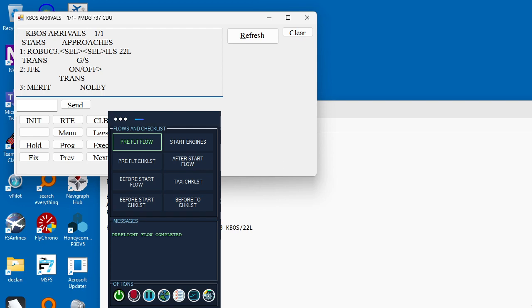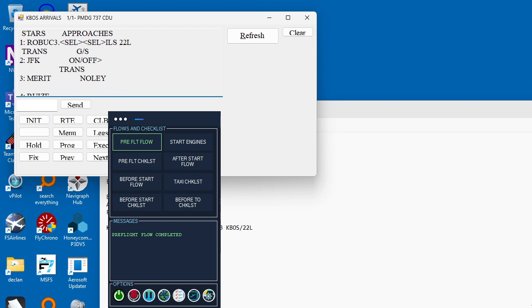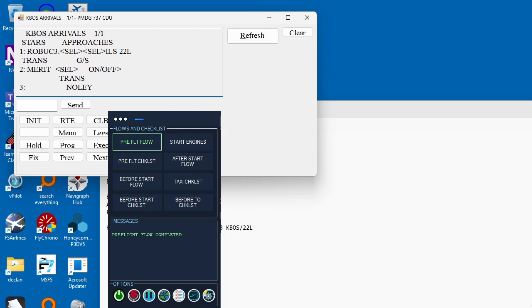You'll know again if you have a transition onto the star because the waypoint before will match. So for example, the waypoint before our star, which was the Roebuck 3, the waypoint before was Merritt. So let's see, do we have a Merritt transition on the left side? We do, it's on line 3. So we're going to hit 3 left. There we go, we chose the Merritt transition.